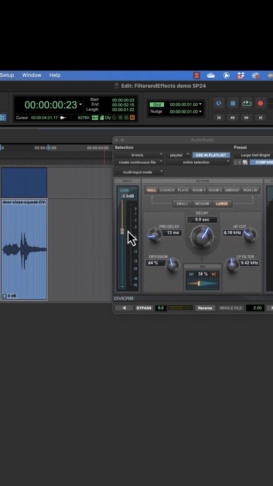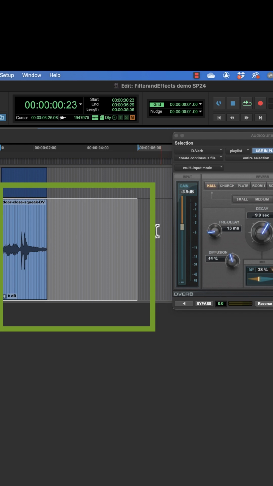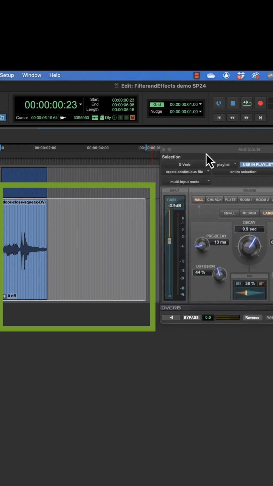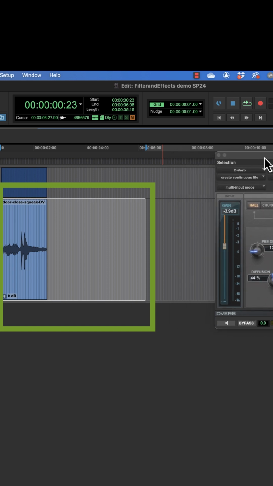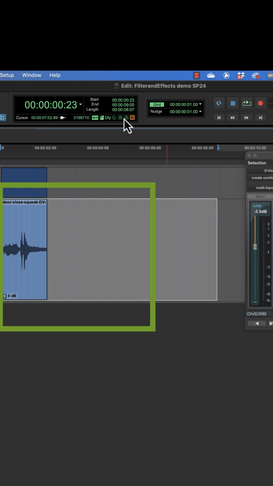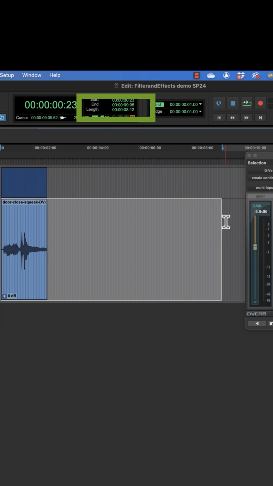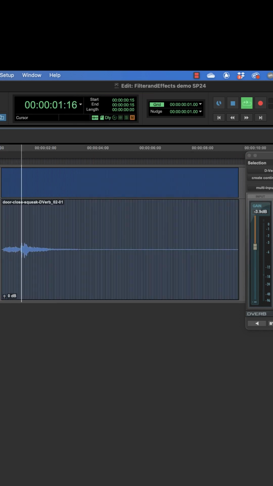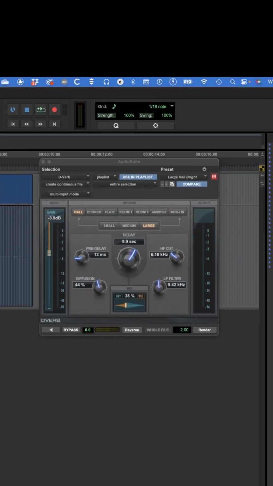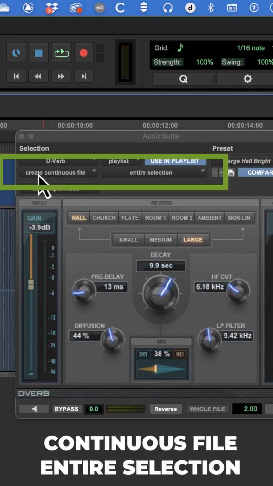So what you'd want to do if you are using a longer decay as an AudioSuite, you'll need to make sure that you select the clip as well as something after it to accommodate the decay. We have a 9-second decay, so I want to make sure I have at least 9 seconds selected. We could determine a selection by looking up here where we see length. That determines the length of the selection. So do 9 seconds. So now if I render this, we capture the entire decay. To do this, however, you do need to make sure that the settings in the AudioSuite plugin are set to continuous file and entire selection.